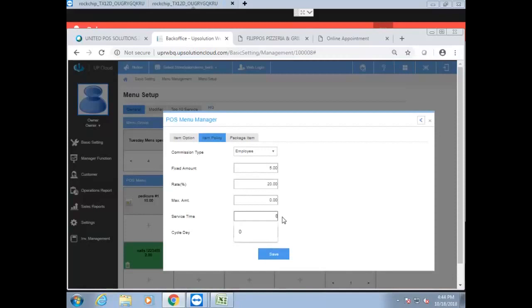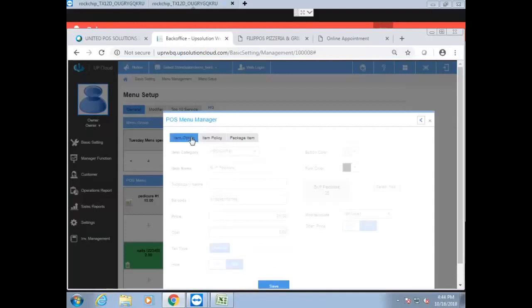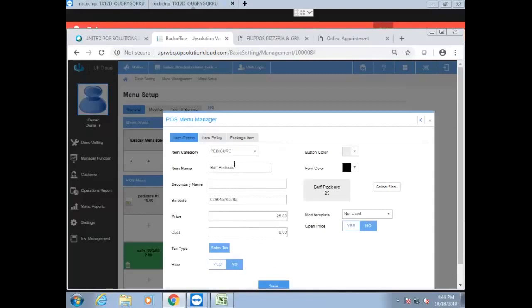All right, so it's easier just doing the timing, whether it's 60 minutes, an hour, hour and a half, 90 minutes, and so on. Okay, so the commission has to be set, and the service time has to be set for these particular items, for any items. Okay. And the same thing with the online appointments. Service time has to be set.